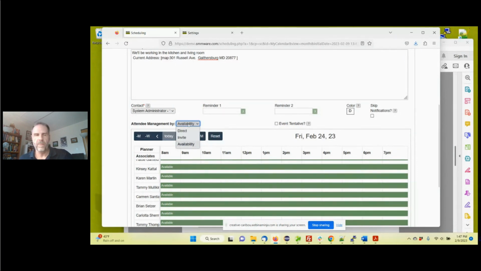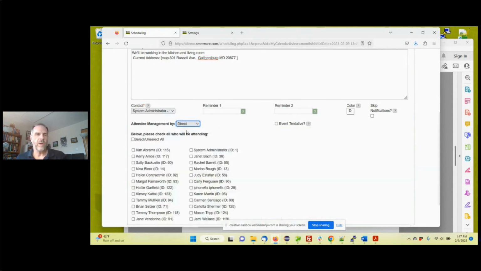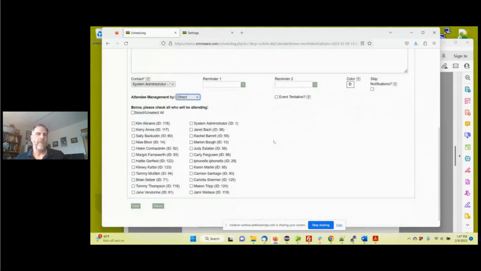And finally, we'll talk about how you manage who your attendees are. We have 3 different approaches, and each approach has its own way of thinking about things. We'll start with the direct approach.